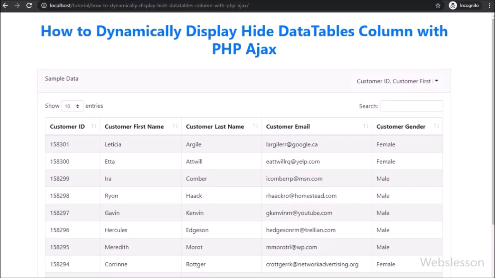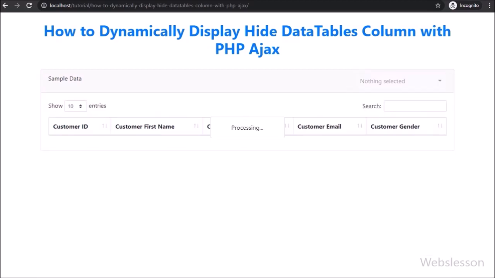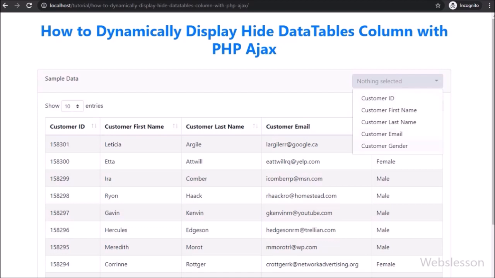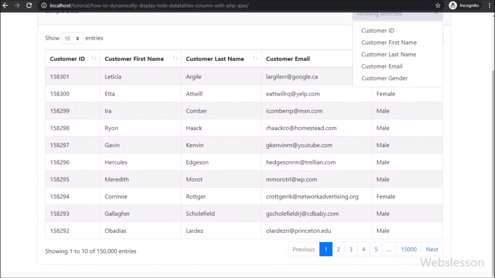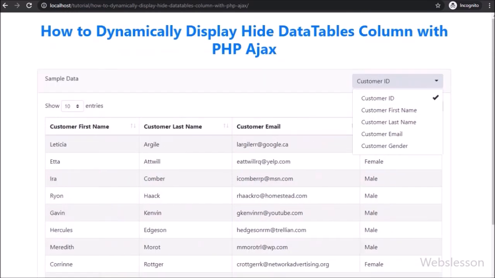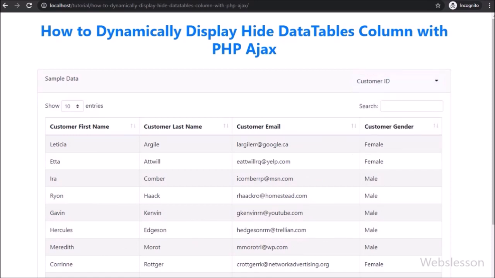So friends, first we refresh the web page. After refreshing, we can see customer table data has been loaded in the jQuery data table, and above the data table, we can see the select box with column names. Now we want to hide the customer ID table column, so here we select the customer ID option from the select box, and after selecting it, we can see the customer ID table column has been hidden from the web page.